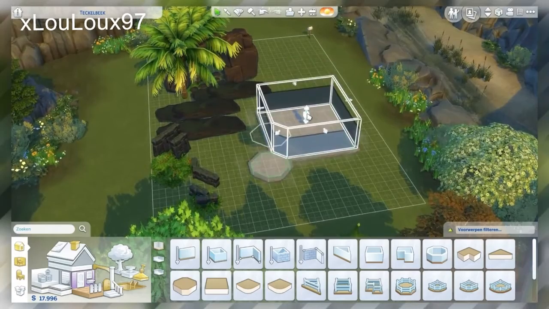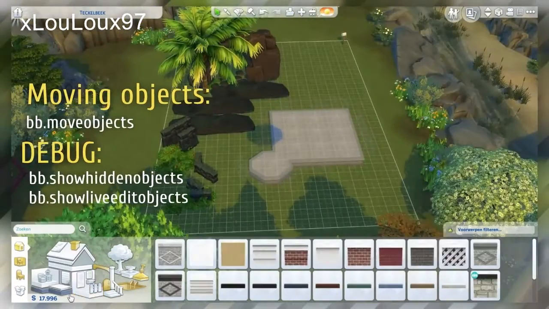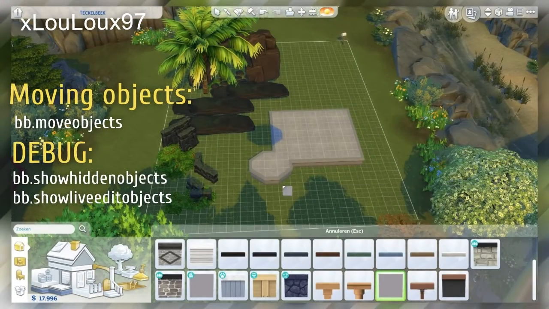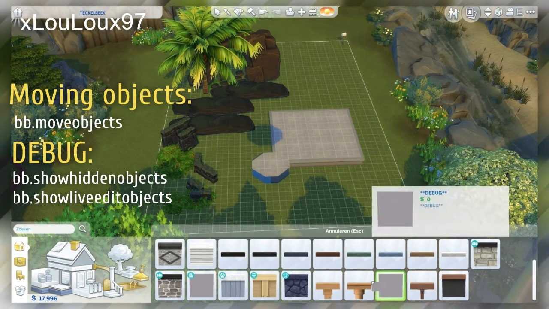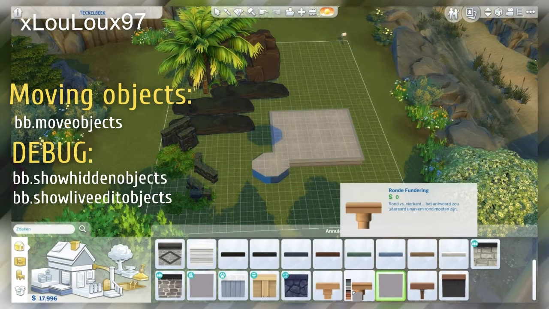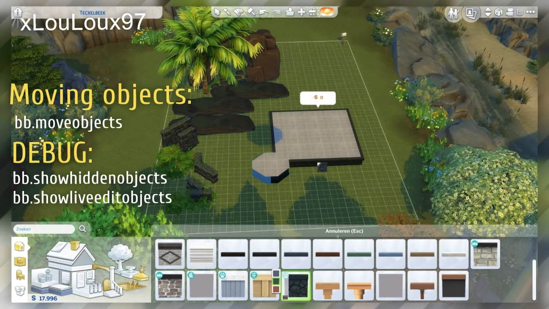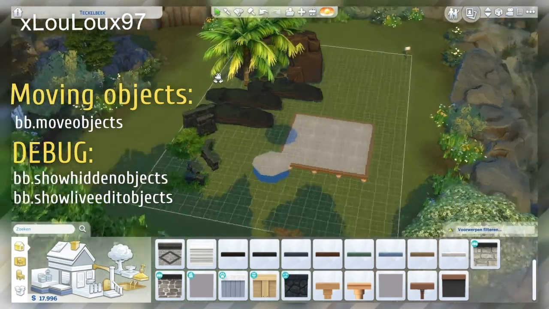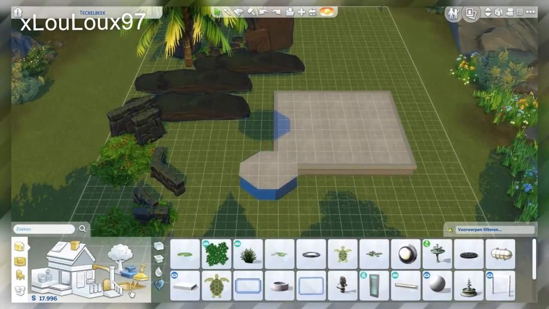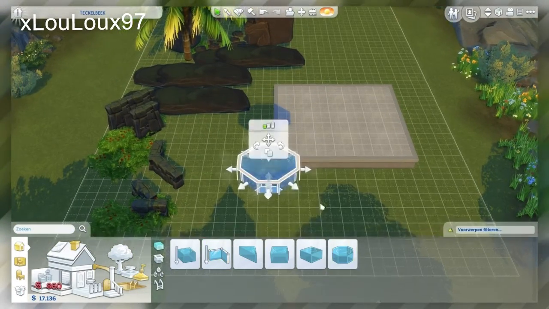So I use some cheats, and you will see it on the left side right now. So you can add these cheats and use them. Most of the things I'm going to use, you can find in the debug menu. But right now I just showed you why I wanted to have the different spaces.